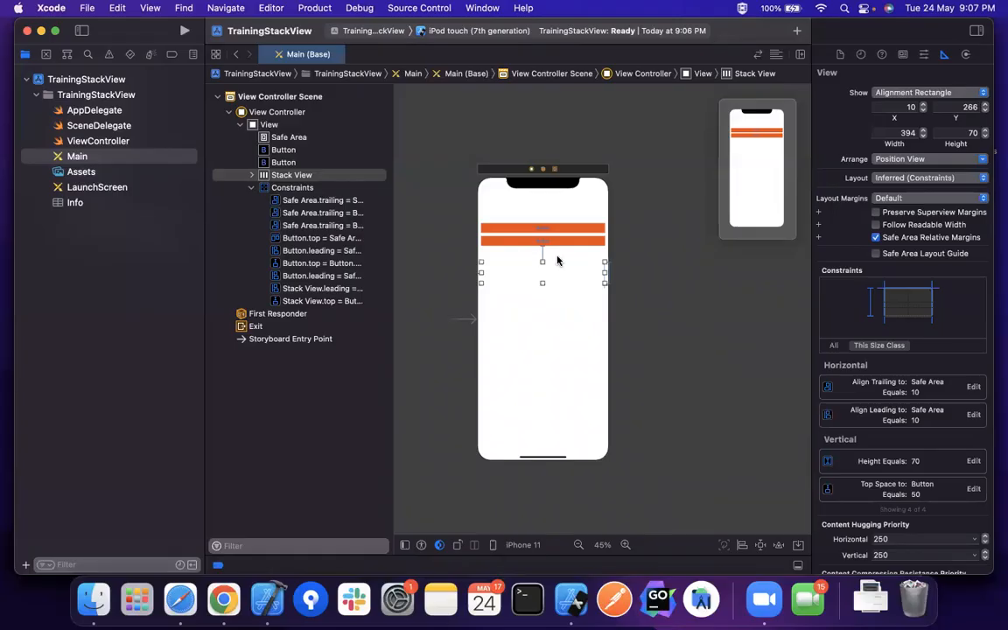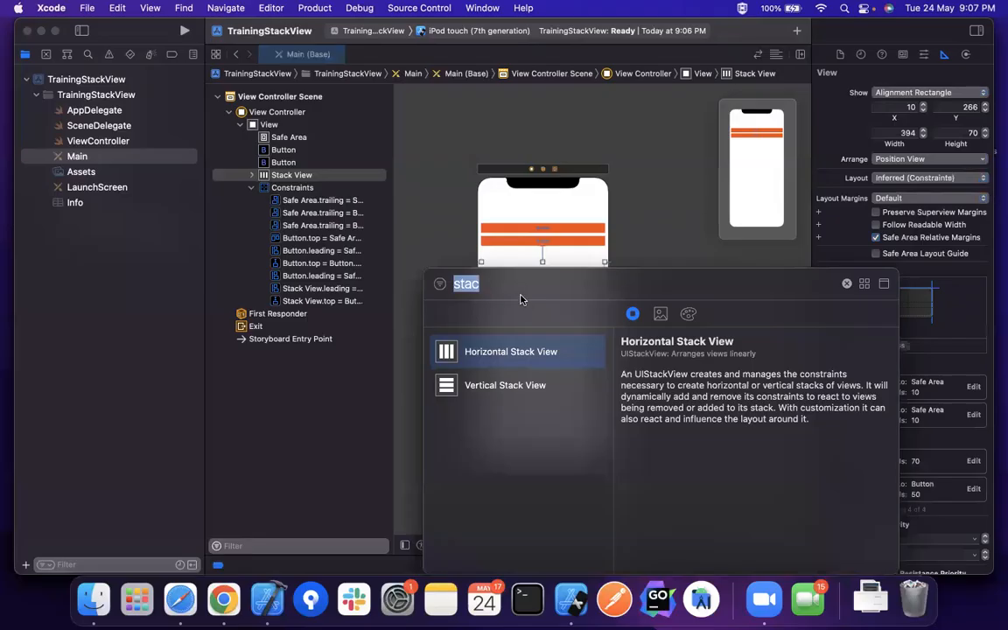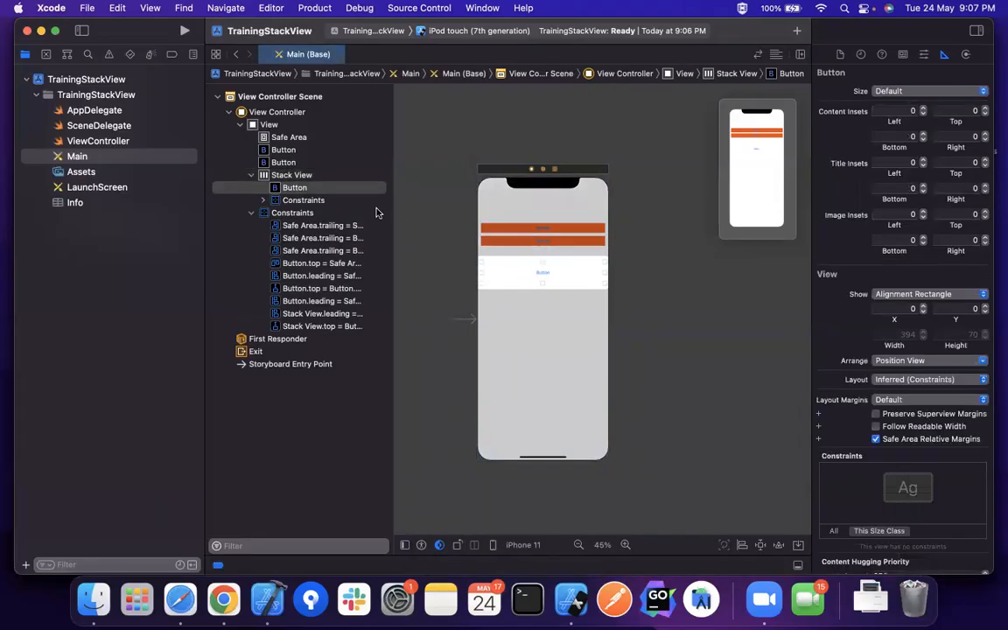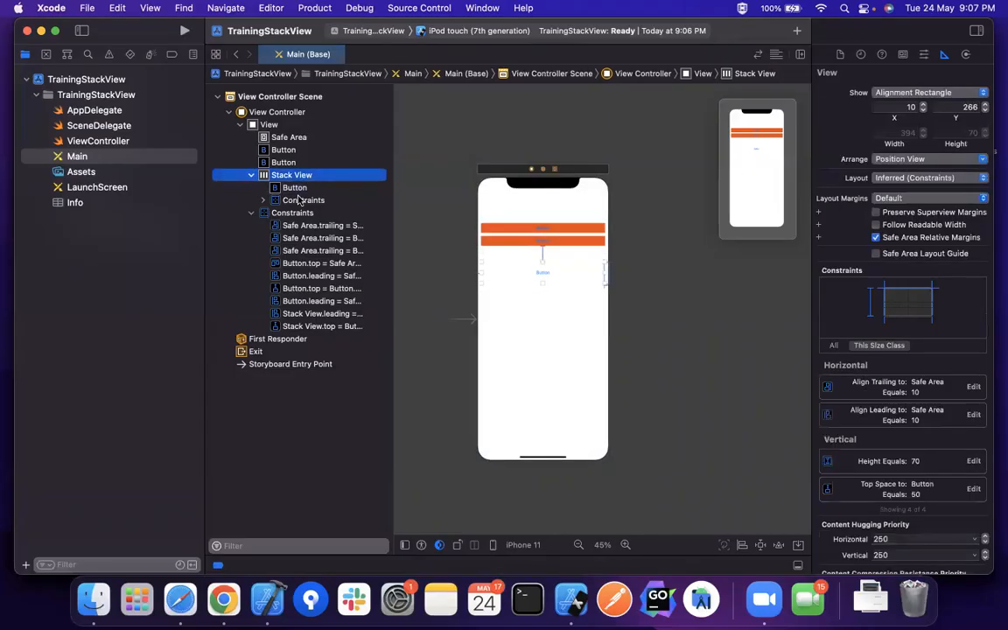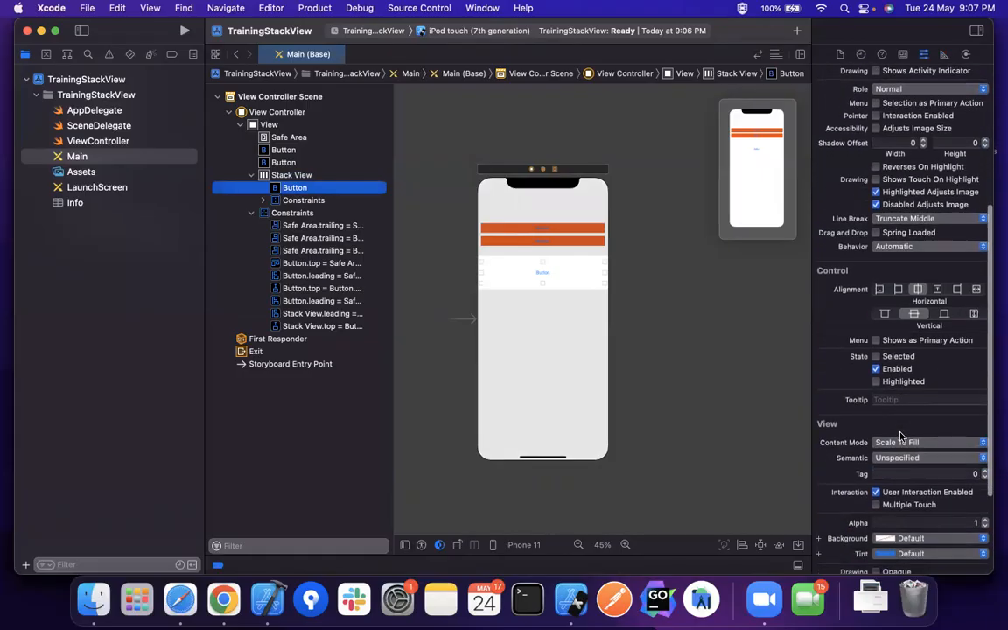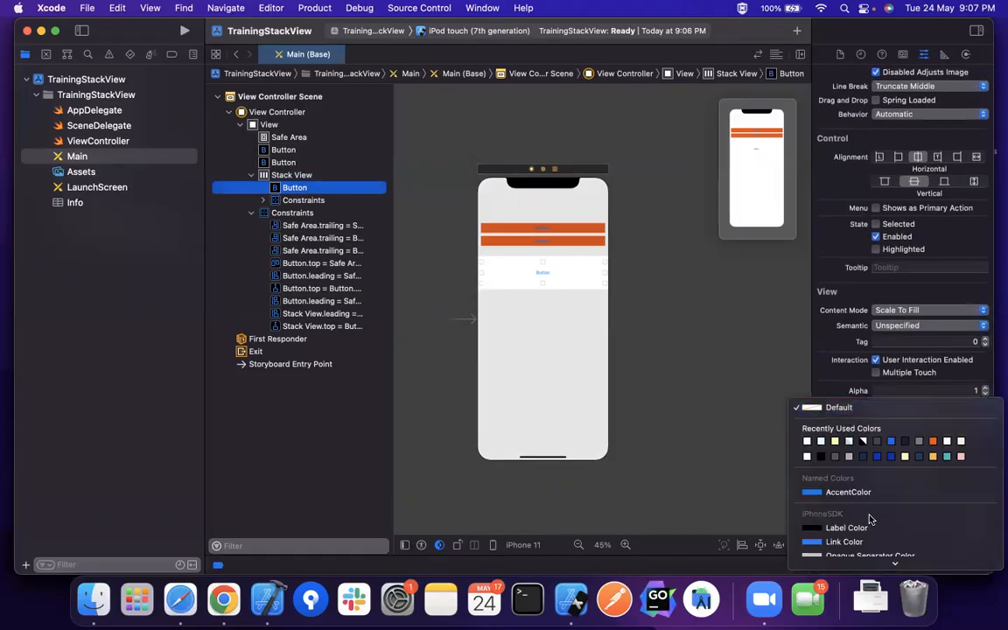Okay, now I want two buttons, so I will just go here, search for button, add that button here. So now you can see that button and StackView size is same. So for simplicity, I will just add background color to the button.